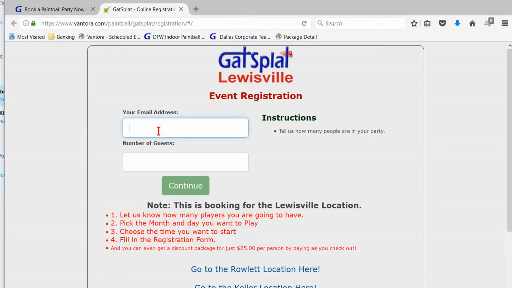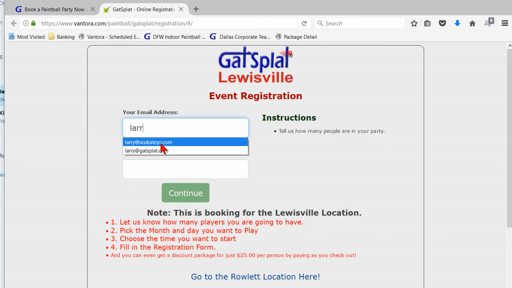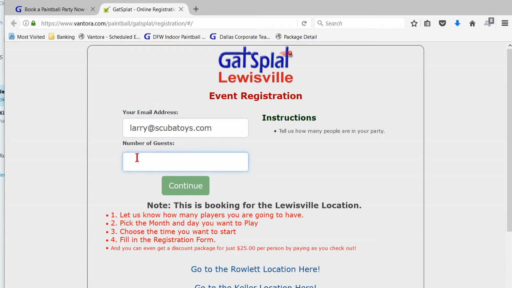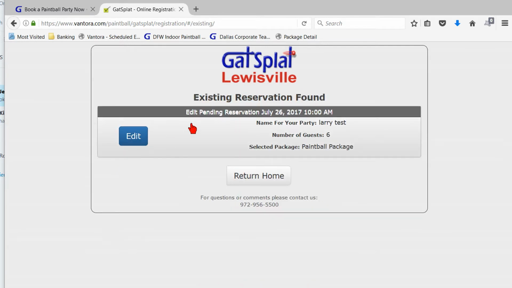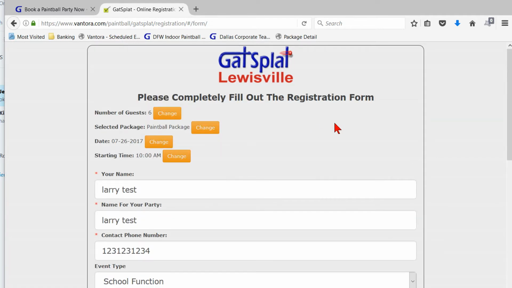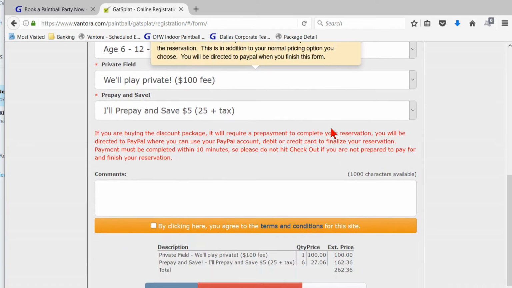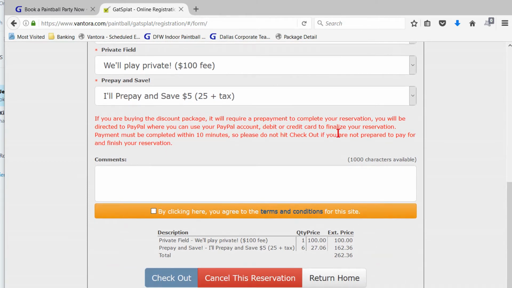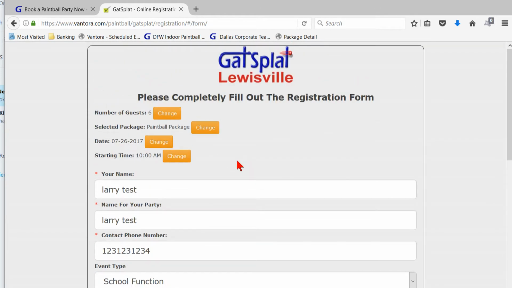The reason we're asking for their email in advance, if I put in my email again and I say, yeah, I want to book, and it's going to be 6 people, even if I change the number slightly, maybe I want to do 5 people, and I hit continue, it's going to go, wait a minute, you already have a pending reservation. Do you want to go edit it? So I can go in and I can edit this thing, and here's all of my information. So now if I have my credit card, I can choose to check out, and now I can finally pay for it, or I can cancel this reservation, or I can go modify it.